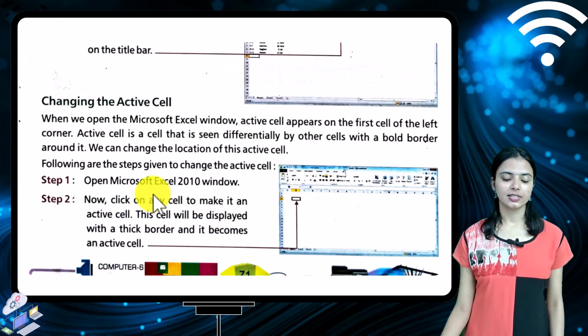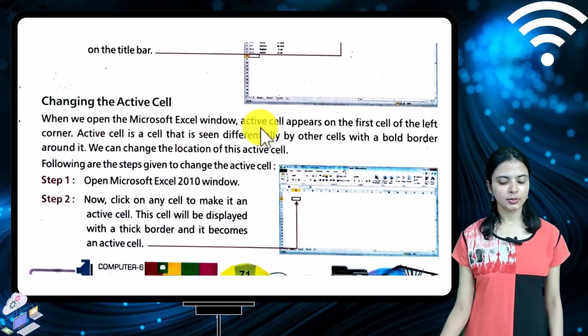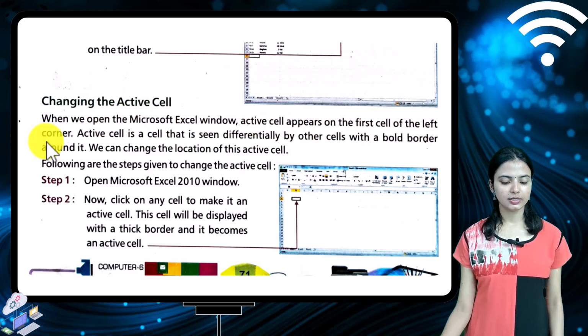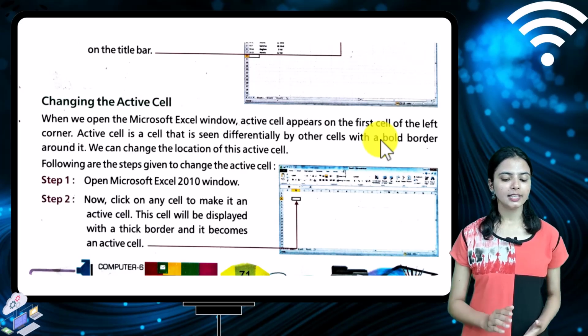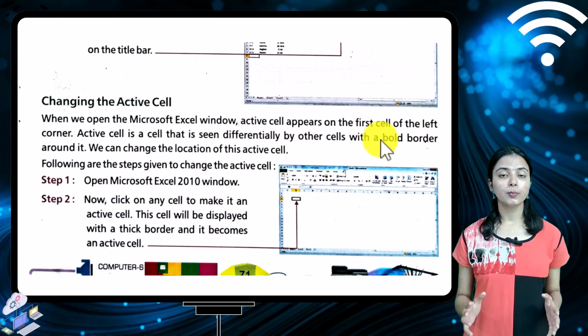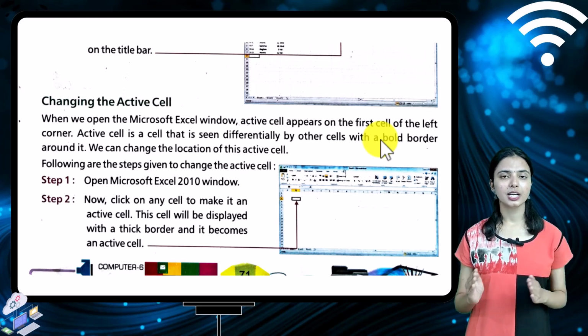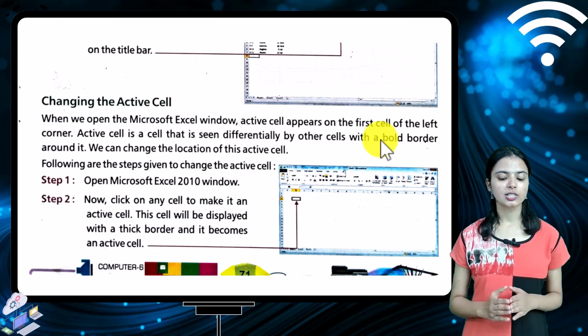Next, changing the active cell. If you want to change the active cell, how would you do that? When we open the Microsoft Excel window, the active cell appears on the first cell at the left corner, right? जब भी हम Microsoft Excel window open करते हैं तो हमारा जो active cell appear होगा वो left corner पर appear होगा. Active cell is a cell that is seen differently from other cells with a bold border around it. Active cell हमेशा अलग ही दिखाई देता है क्योंकि उसके अराउंड एक bold border होता है. We can change the location of this active cell, और हम इसकी location भी change कर सकते हैं.